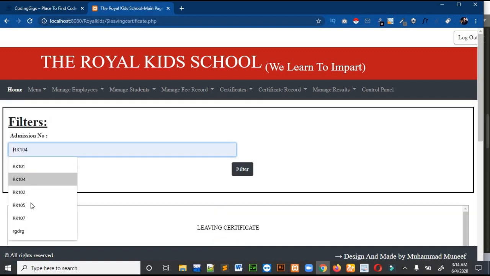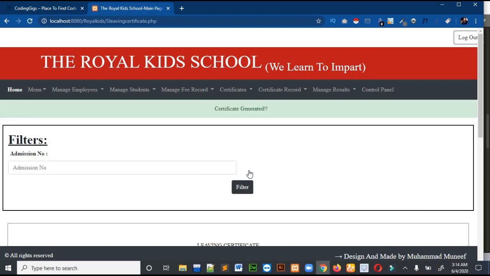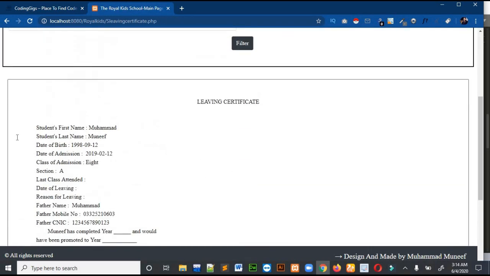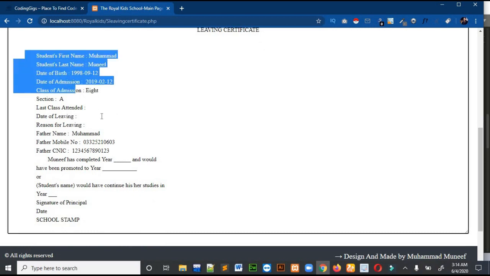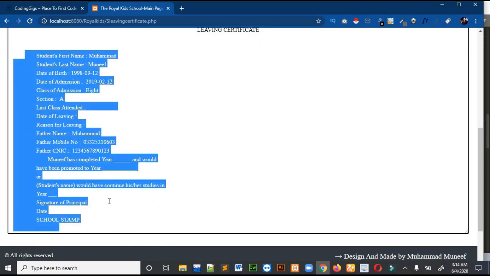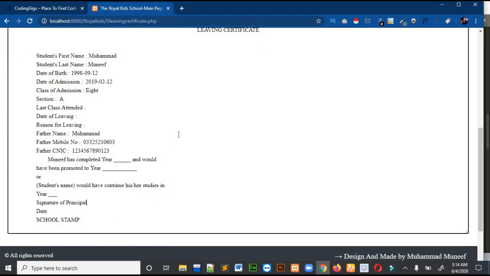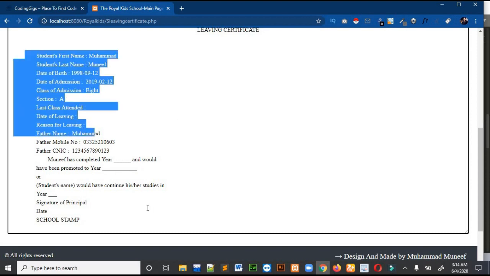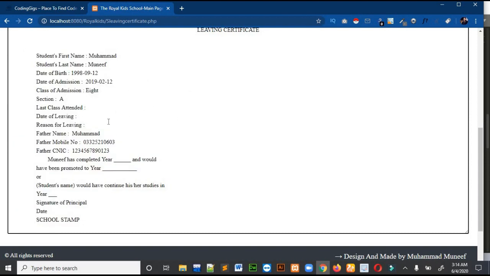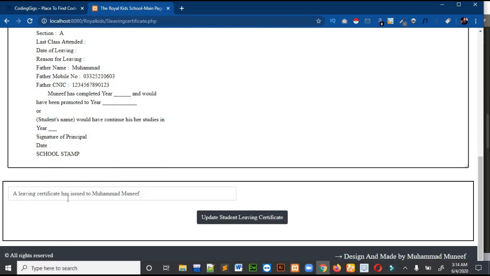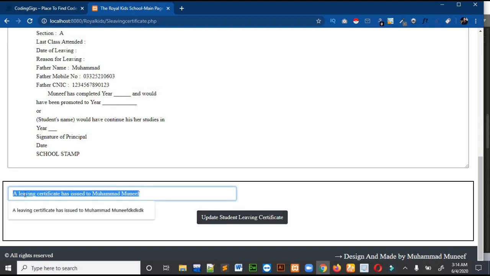So I will write the admission number of the student, and I will click on filter. So the certificate for that student will be automatically printed. I didn't write anything in the certificate yet, okay. All the information will be automatically printed, and you have to click on update leaving certificate, okay. This will update the database that you have given a leaving certificate to Muhammad Munir, okay.